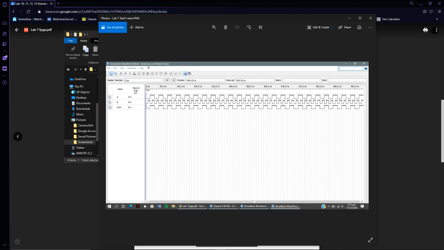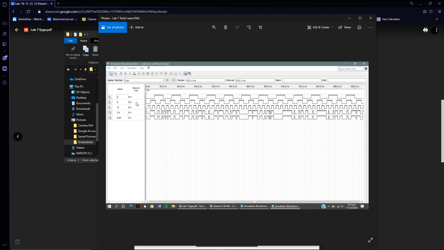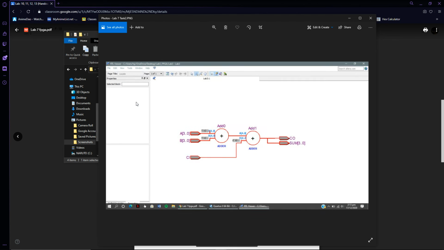This is the waveform that was obtained by the 4-bit adder. And this is the input output, and this is the circuit diagram that was built when we ran the code that you gave us on Quartus, and we located it. And then this is the waveform of the second task, and this was the 4-bit adder that we built by adding two adders and connecting them. And that's all for now.